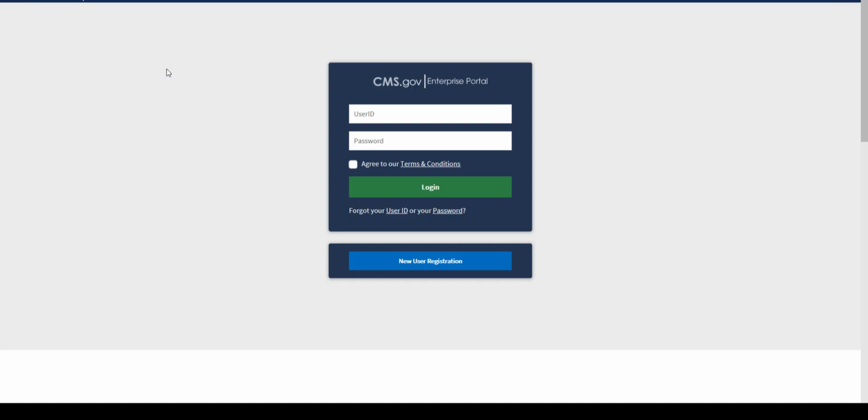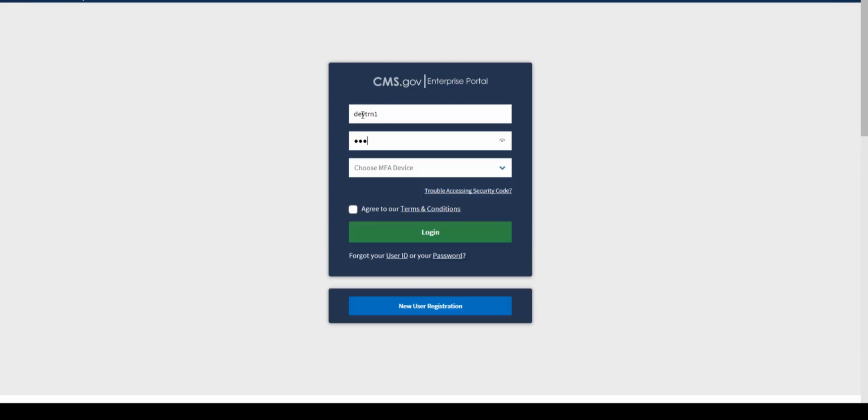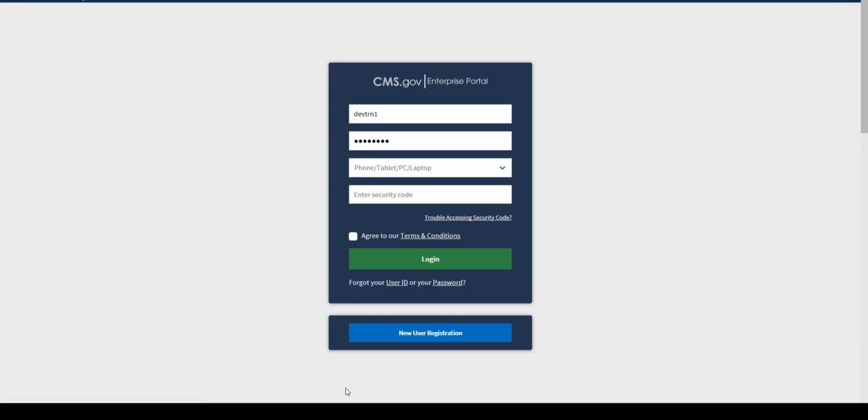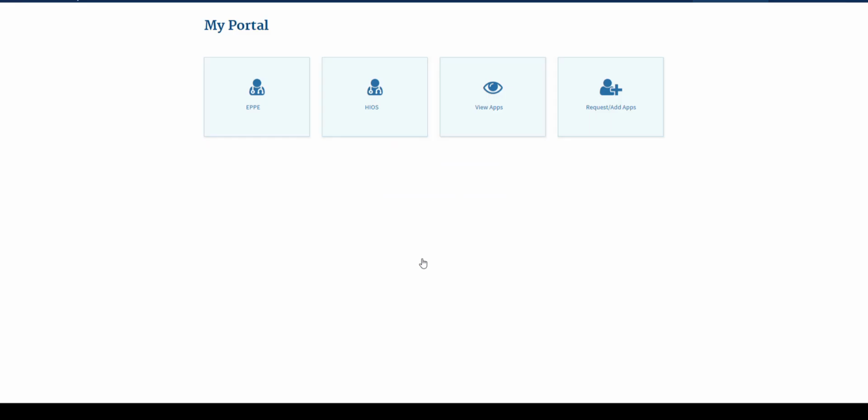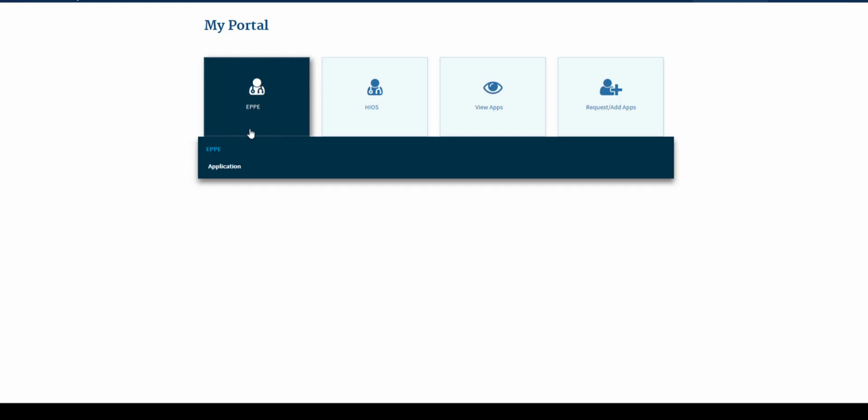Once you receive the email notifying you that your DOA requester role has been approved, return to the Enterprise Portal login screen and log in again. Enter your user ID, password, MFA device, security code. Select the Agree to our Terms and Conditions checkbox before selecting the Login button. Select the EPI Application tile from the My Portal screen, then select Application beneath the tile.